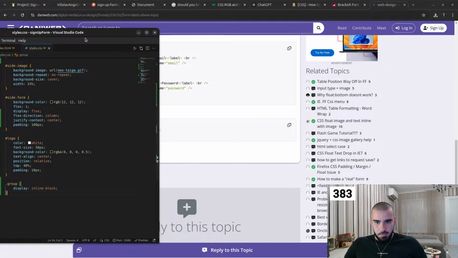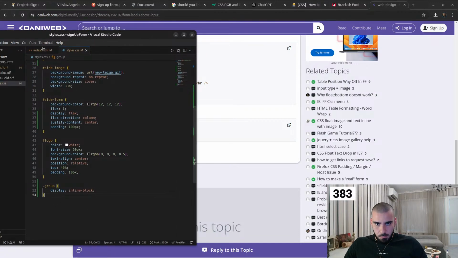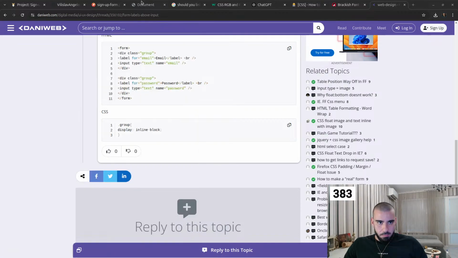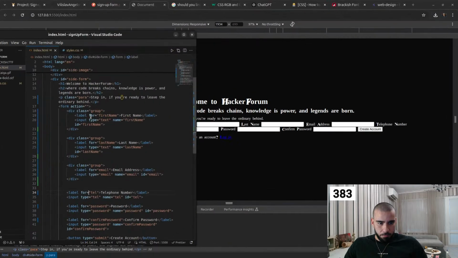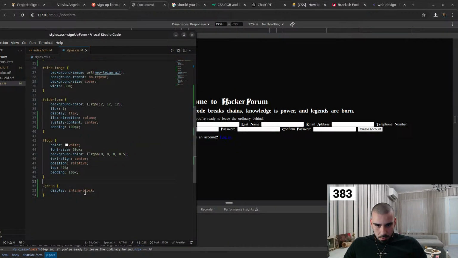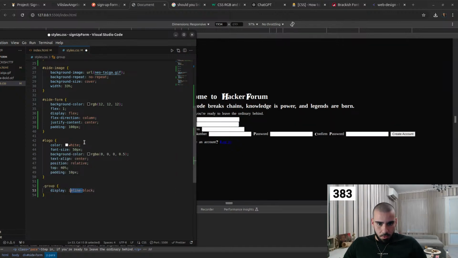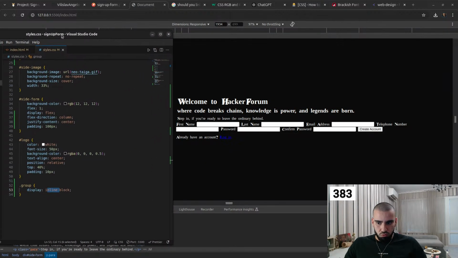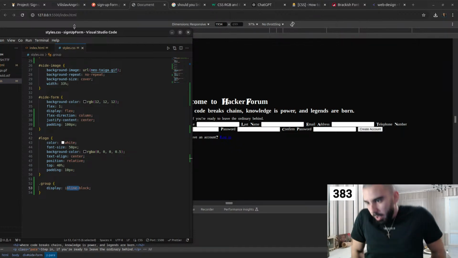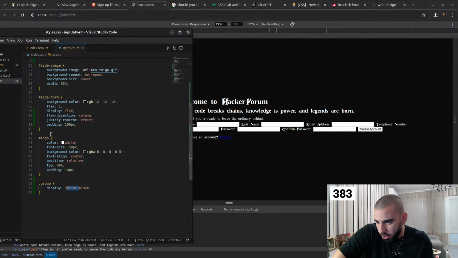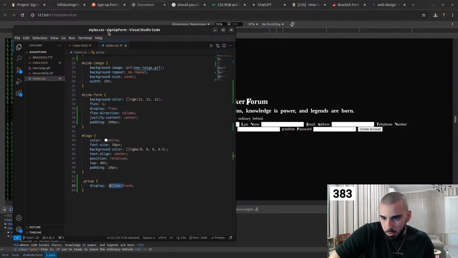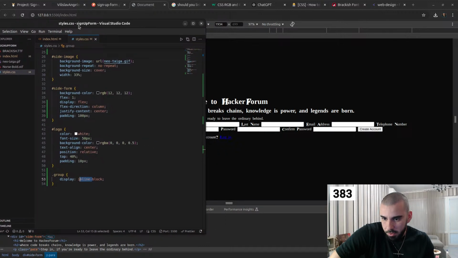I'm wondering why that didn't do anything. Dot group. Did I save it here? Yeah. Class group. Yes, I did, but what if we just leave it to block? No, inline block, but alright. Maybe I guess we'll have to switch it out and instead use the way that Kriskita suggests with the display flex.